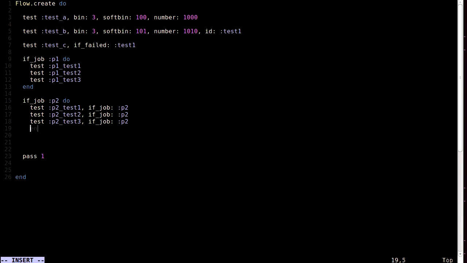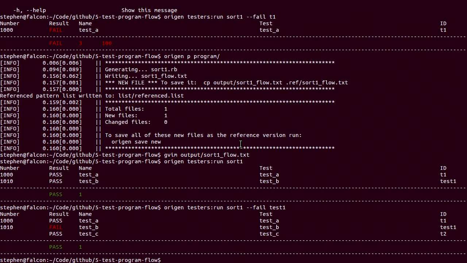Now basically all of the flags that I'm showing today, including that if failed that I did up above there, also support this block format as well. So you can either do it in line here for a single test, or you can do it in a block format like this to wrap a range of tests. So we can go and check this out, make sure it works.